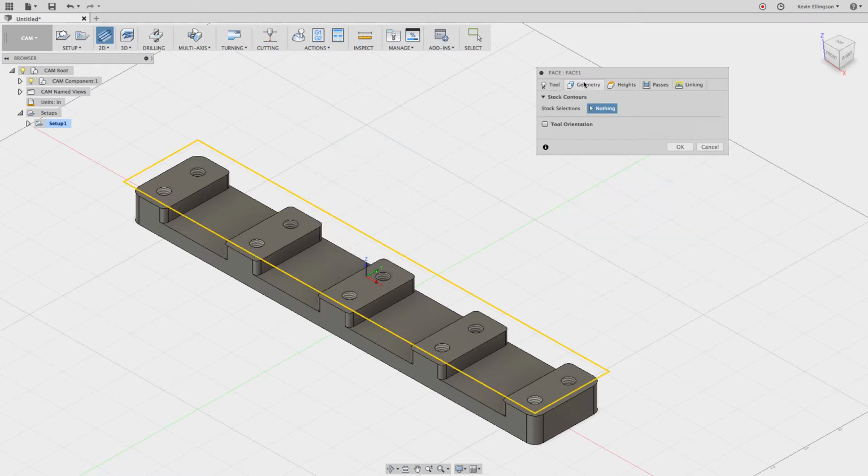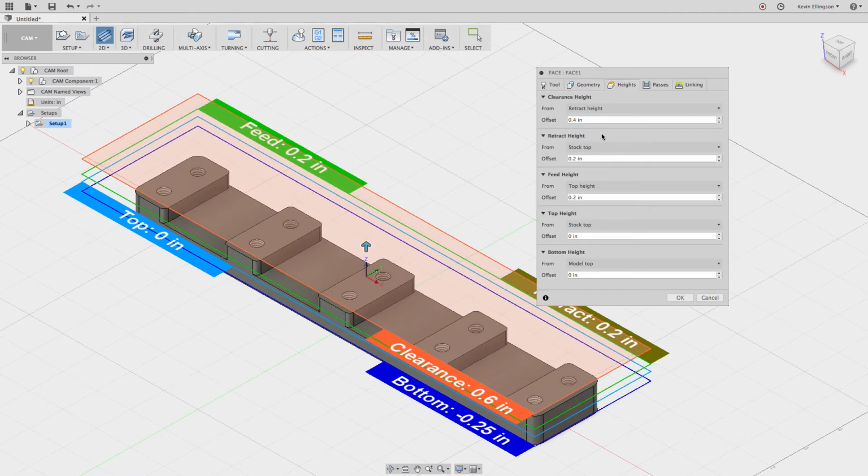The geometry tab. This is the region you want the tool to cut. Sometimes we need to specify a region and sometimes we don't. If we look at the heights tab, again, when you're getting started, the two that I want you to pay the most attention to, especially if you're not working with clamps on the table, are going to be the top height and the bottom height. This is where the cut is going to start and how deep the cut is going to go.